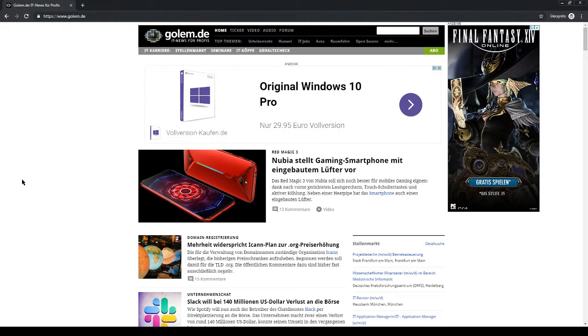It's pretty well known. It's a relatively big page, so it's pretty important for IT news, technology news in Germany. So I use this page.